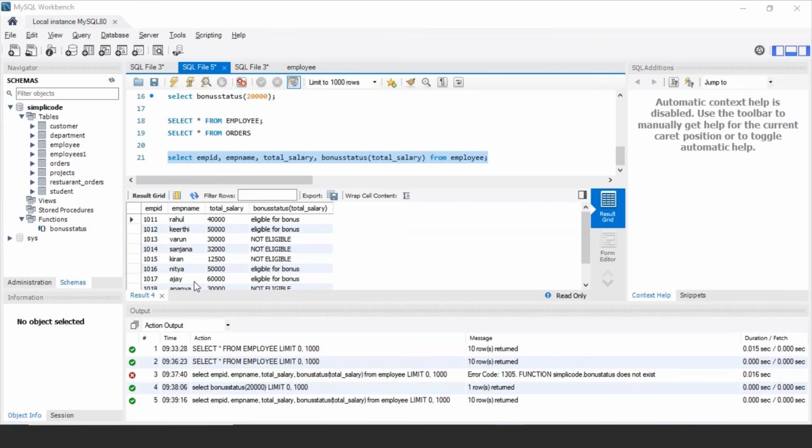The other important thing to notice here is that we have used a function as a column in our select query. We have passed the parameter, that is total salary, into our function, that is bonus status, and the function returned the result of this calculation. In this way, SQL functions can be very useful as we have avoided writing complex calculations in a select query, and also we can reuse this function later in any other queries as well.